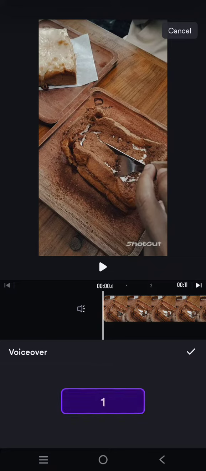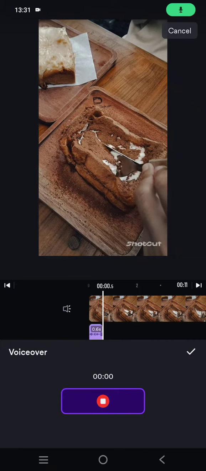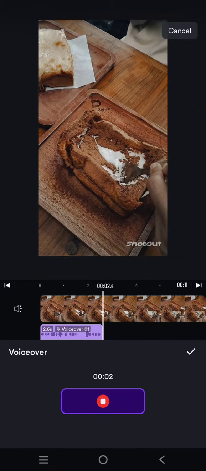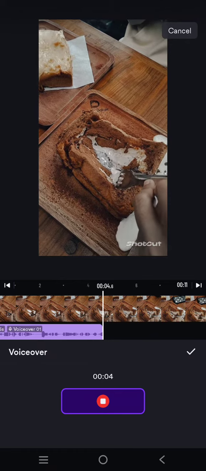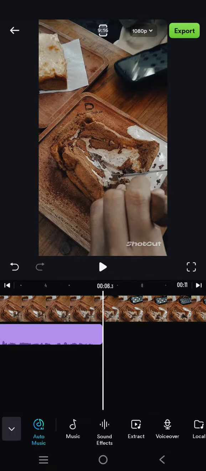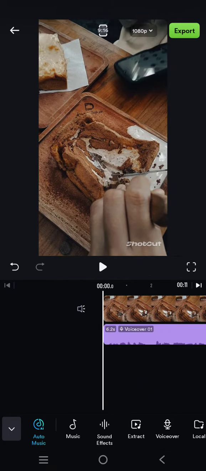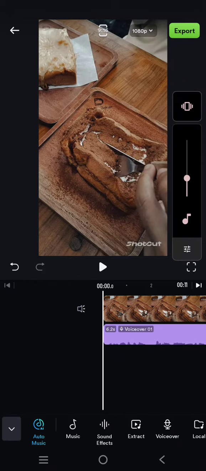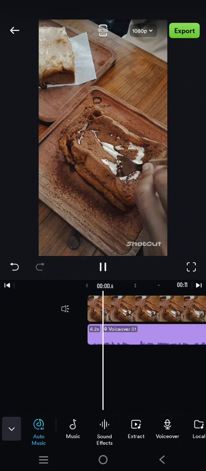It will come down like this. Then you can start speaking into the microphone to record your voiceover. Click on a check icon when you're done, and if you want to hear the result you can just play it like this.